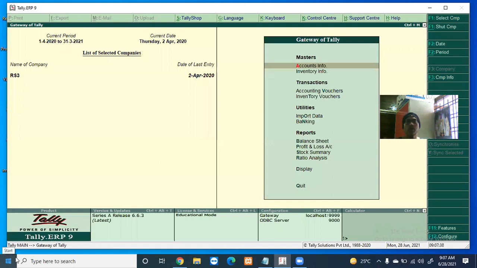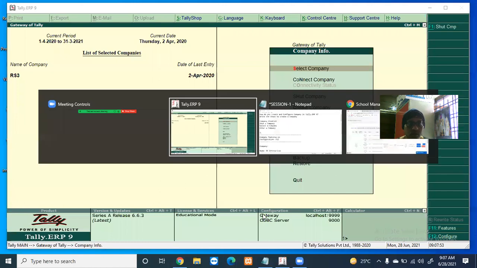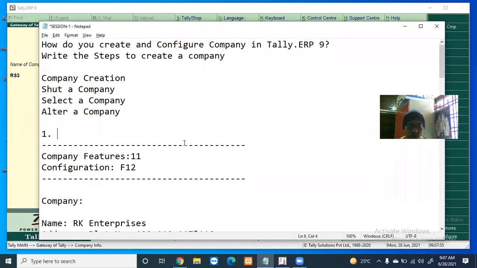If you are in the Gateway of Tally and some company is already open, what you have to do is press Alt F3, and select Shut Company. So this is what we can write. Step number 1, shut company. You should know how to shut the company.